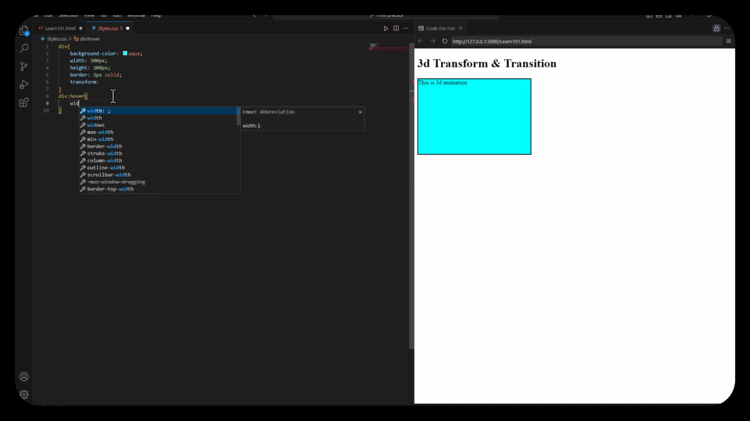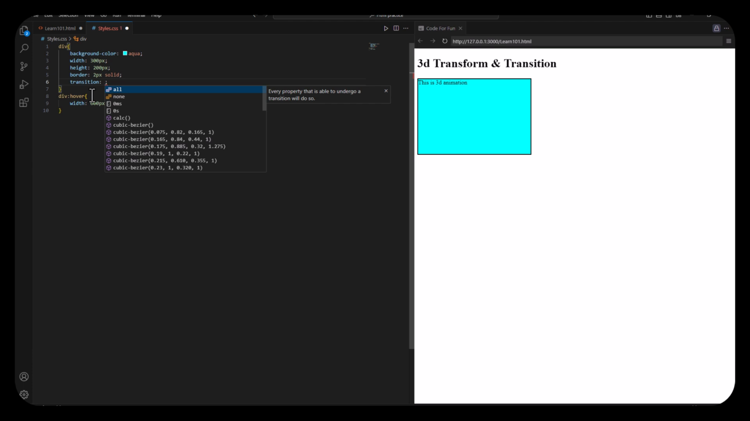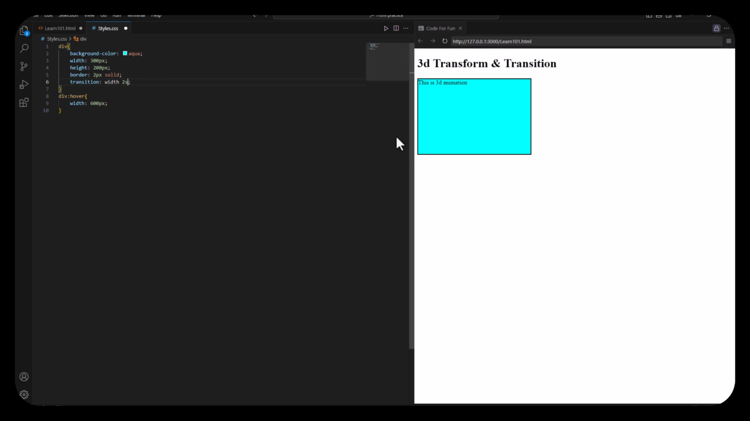Okay guys, width would be, I think, 600 pixels. That's it. Now we need to set the transition. I think we should set width and then height. In transition, the first value would be width, which is 2 seconds, and if there is height, then you will set it too. But first of all, we have to learn about width.